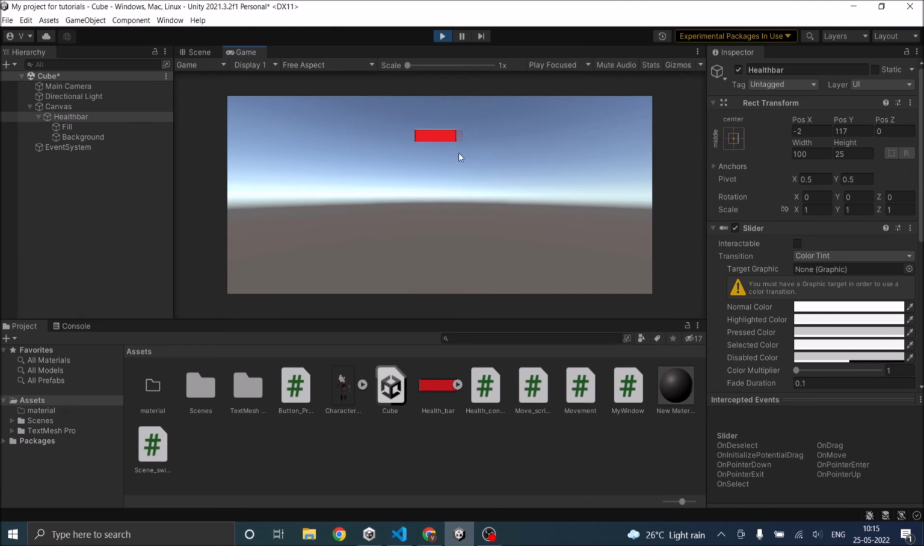So there you go. The reason it's blinking is we didn't make the sprite properly. While cropping it, I left out the white border, I guess. So you can correct that and fix it. So this was the basics of creating a health bar in Unity.